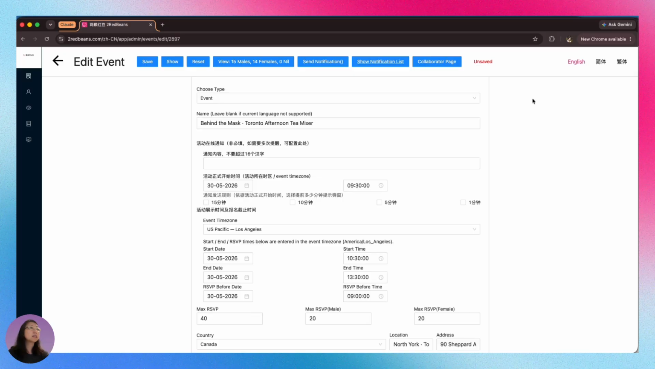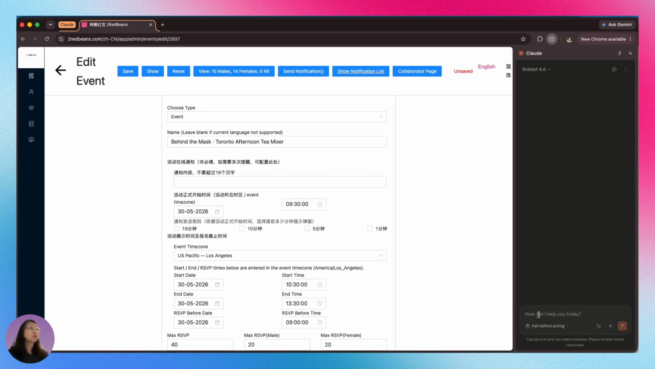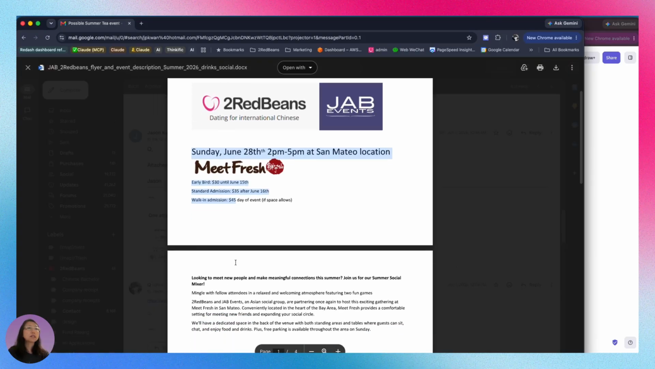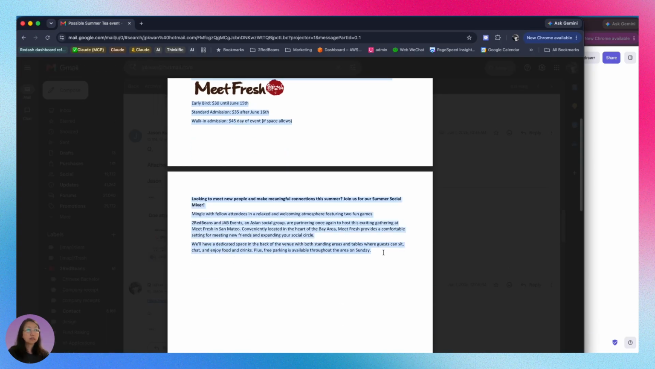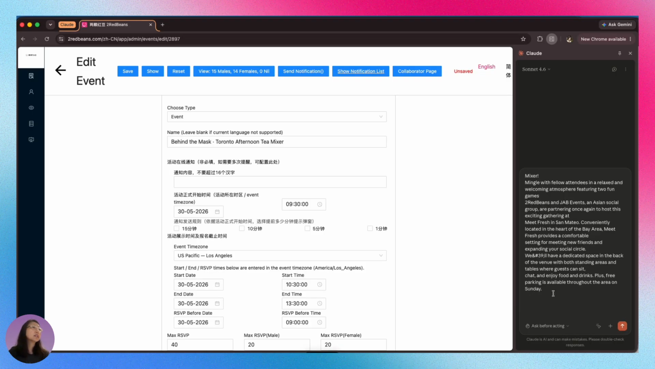Now with AI, the easiest thing you could do is just install the Claude Chrome plugin. You turn it on, and then you copy the event from the organizer. You copy the contents, and then you put it in here. This is the event that we need to set up in this admin interface. Please help me set it up for all 3 languages.